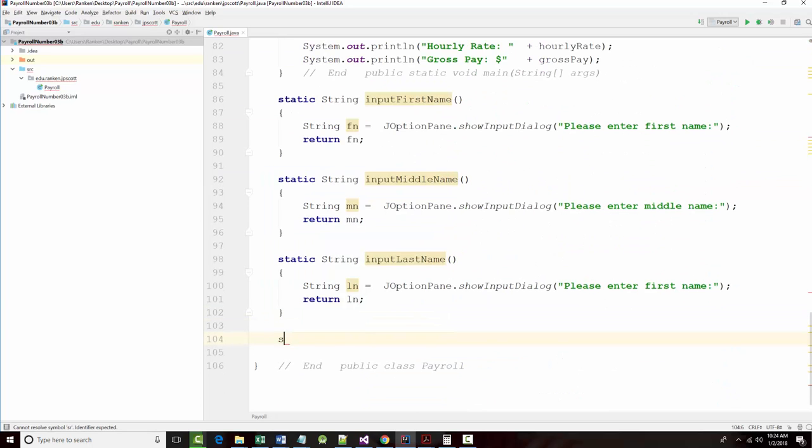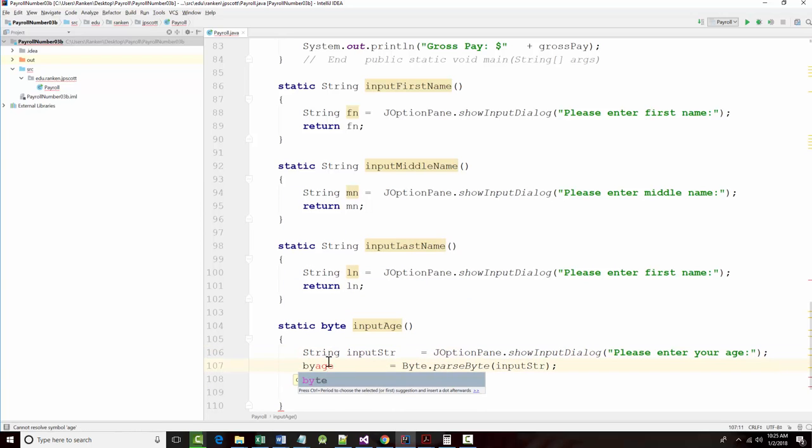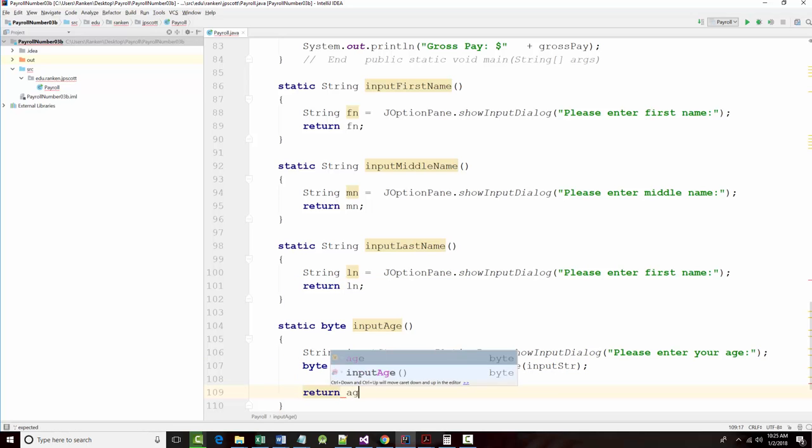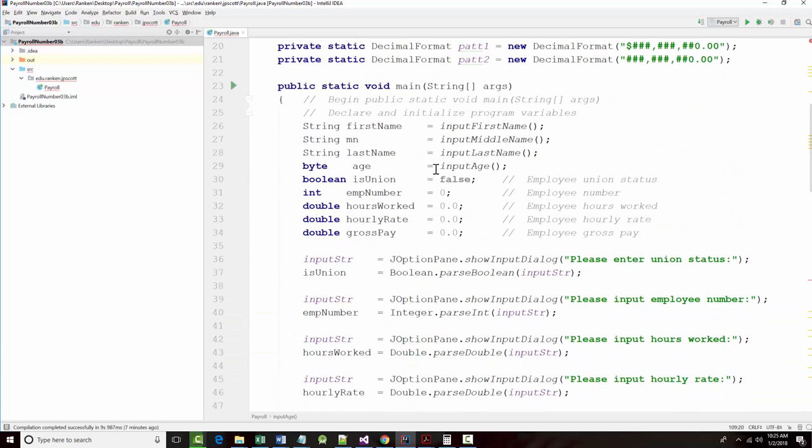That'll be a static byte input H. All right. So I do need this string, input string equals that, byte, age equals that, return age, that should be everything. Looks good.